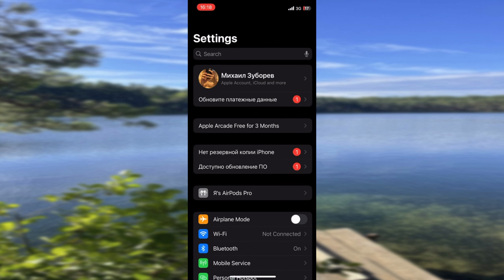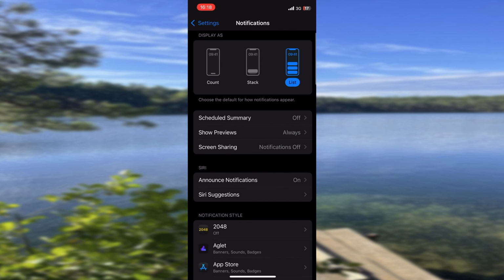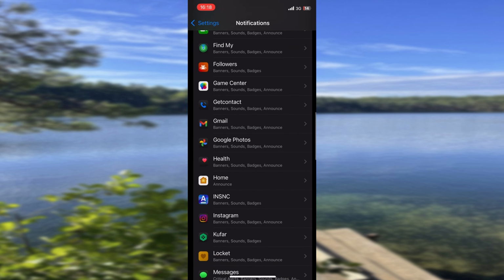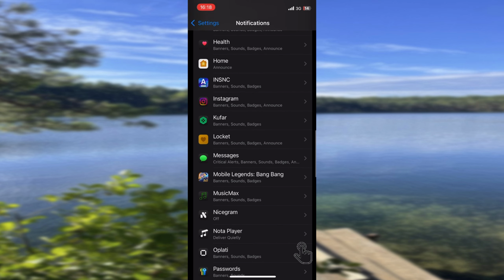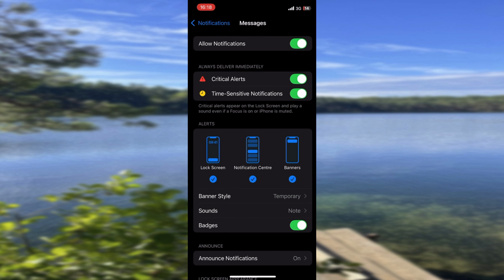Scroll down and tap on Notifications. This is where you can control how notifications appear on your device. Choose the app whose notifications you want to hide. For example, let's say you want to hide notifications from Messages. Tap on Messages, or any other app you want to customize.